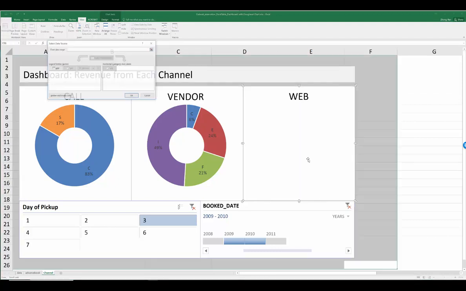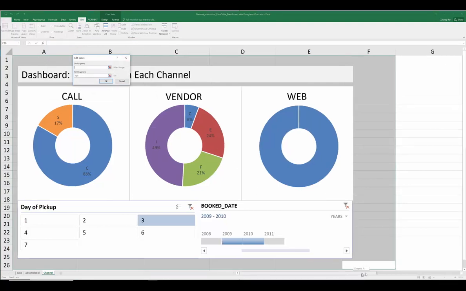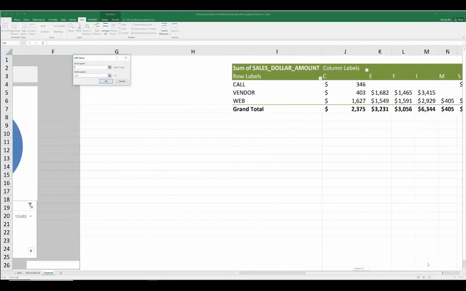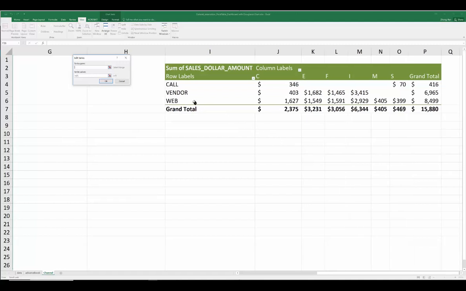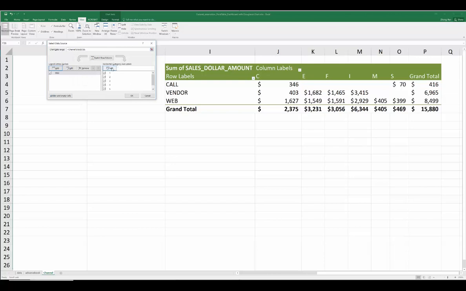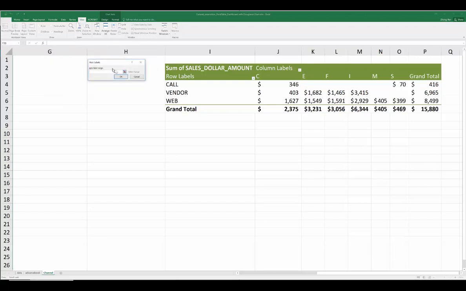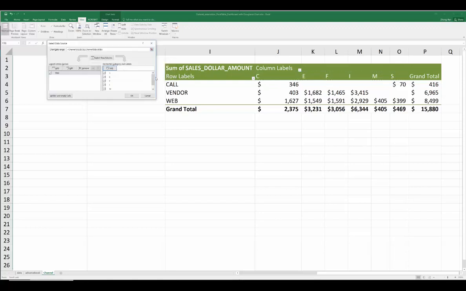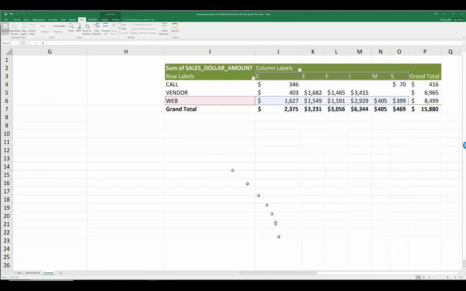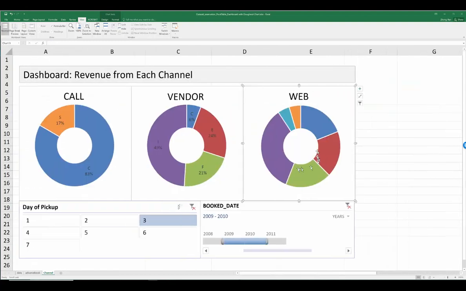If I were to begin with an empty space here, I would right click and say Select Data and Add. Now the name is web, and the series values are here, and I want to add the labels here. So that's the label. Click OK. Now you can see that's how I generated this chart.